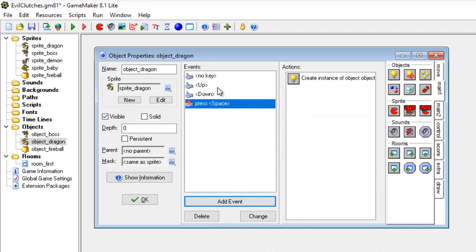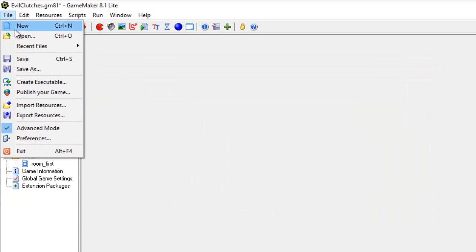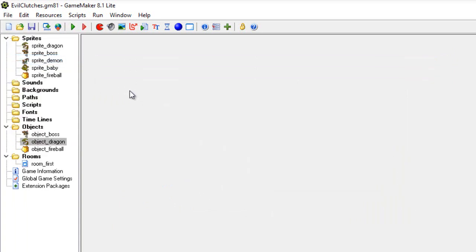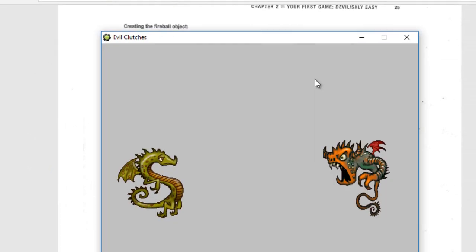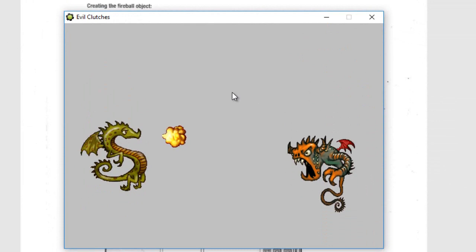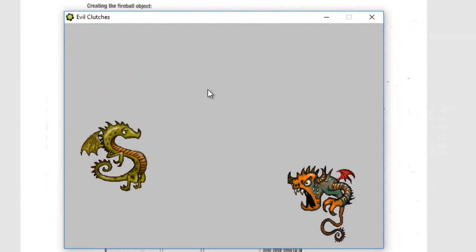So now we have our dragon. We press up, it goes up. We press down, it goes down. When we press the space bar, it shoots a fireball out. So we can save it right now, and we could run it and see if that works. Click here, up, down, fireball, fireball, fireball. So that works. Boom, boom, boom.